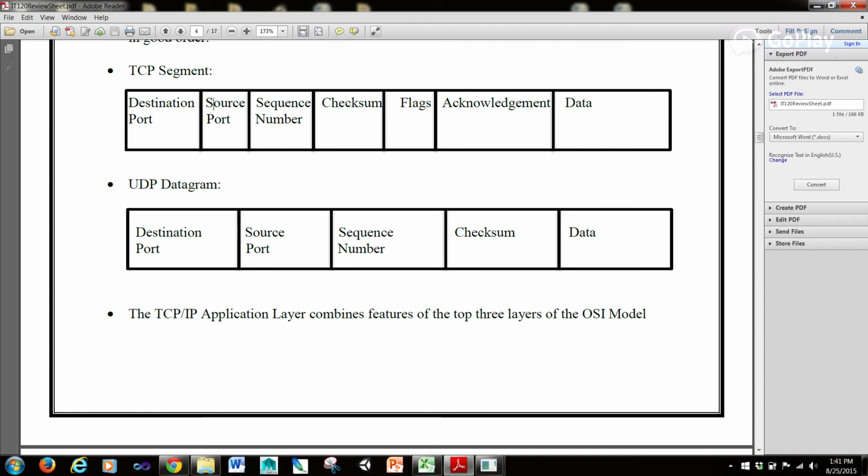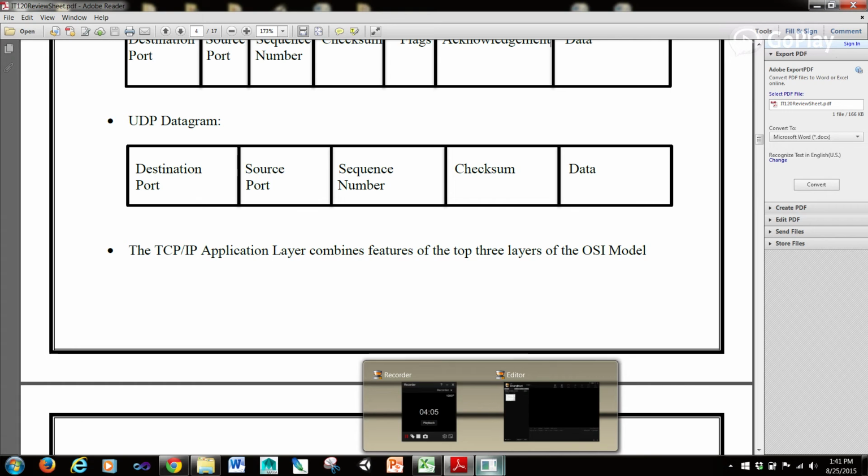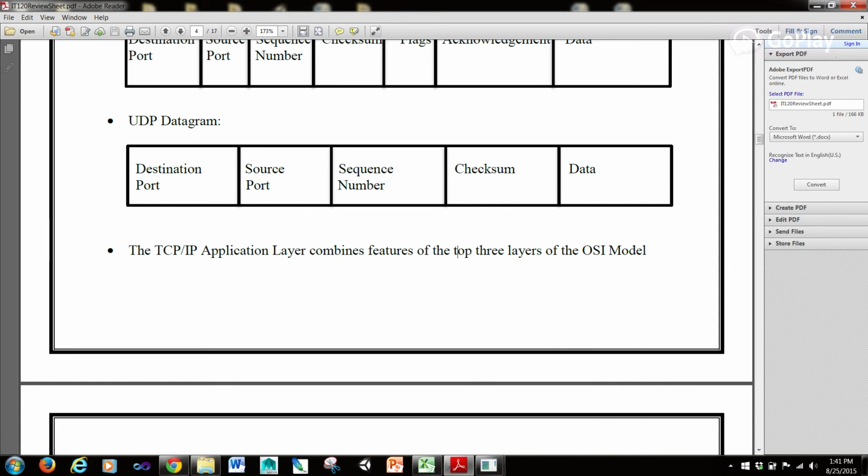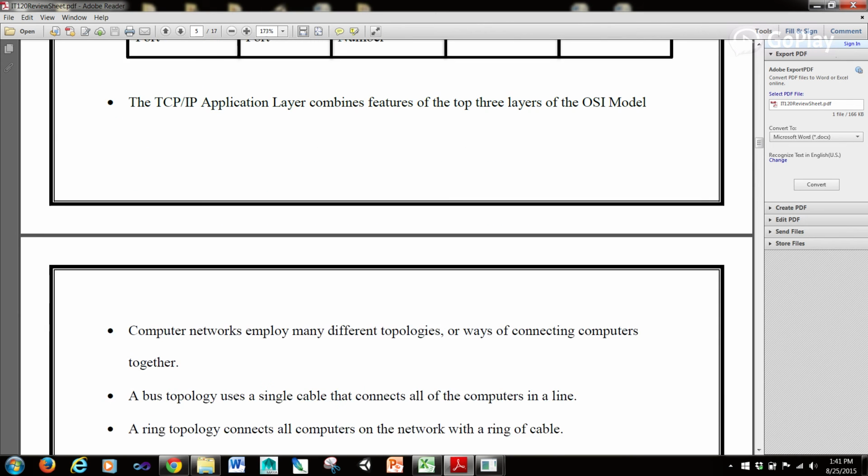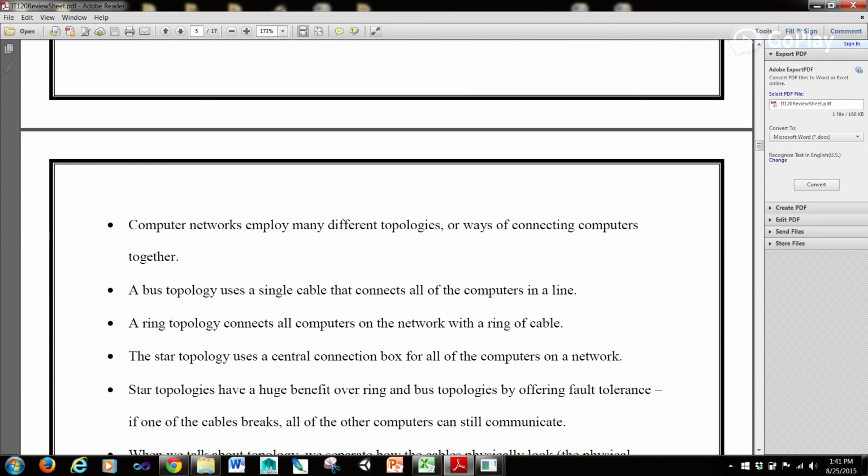And the UDP datagram has a destination port, a source port, sequence number, checksum, data. So note that in a UDP datagram, we don't have the flags or the acknowledgement. Now, the TCP/IP application layer combines features of the top 3 layers of the OSI model.